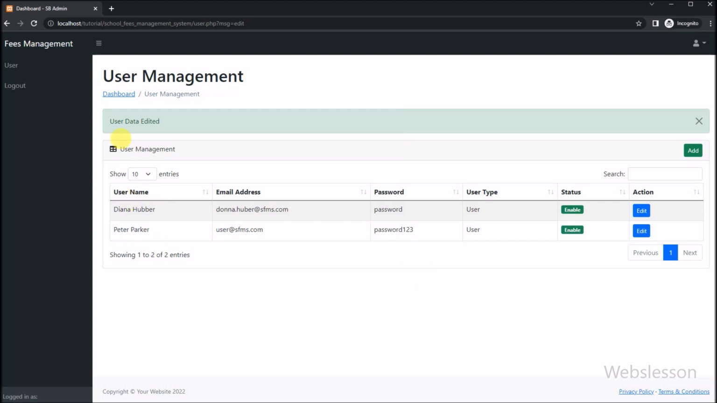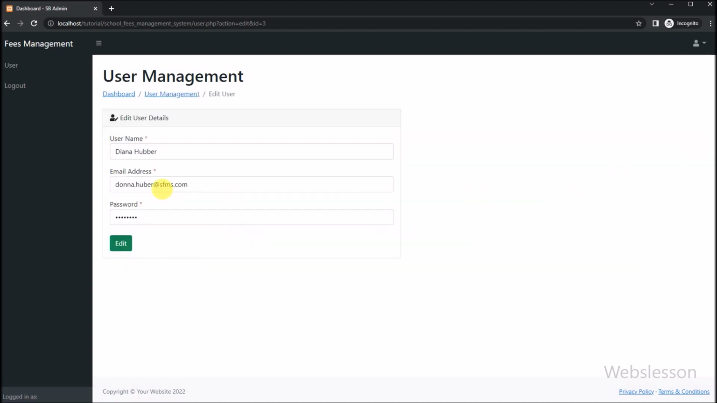So here in this part, we have learned how to edit or change user data under the school fees management system. In next part, we will learn how to disable or enable user login under this school fees management system by using PHP script with MySQL database. So we will be meet in next part.